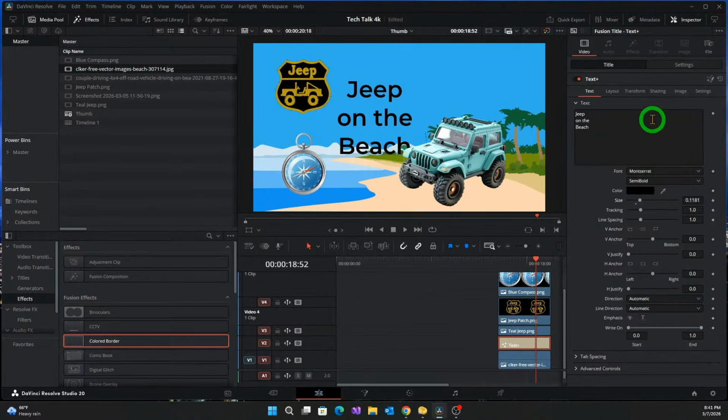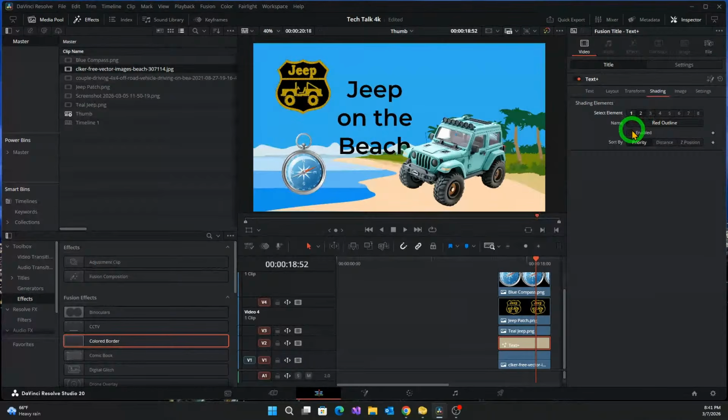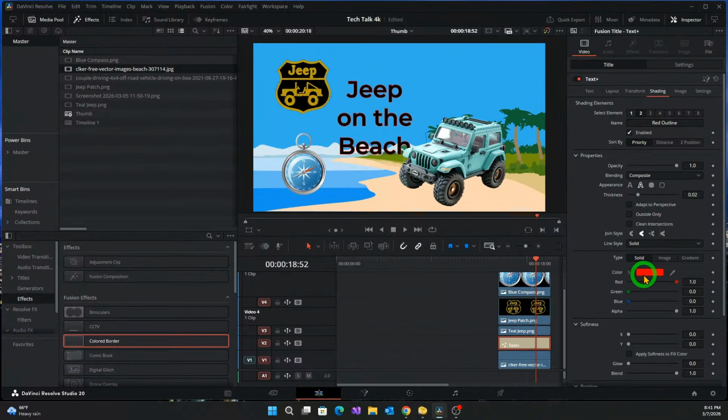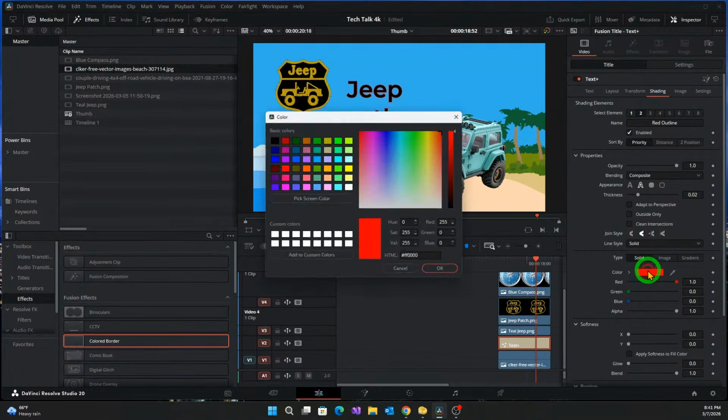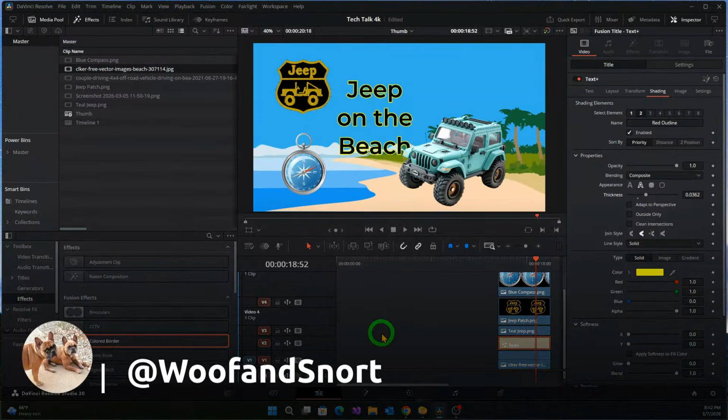If I wanted to add an outline to it very easily, I can come over here and click on shading, click on this number 2, turn it on. Let's say I want that to be yellow instead. Boom. Okay, he's yellow. Let's say I want him to be a little bit thicker. Okay, and he's thicker.